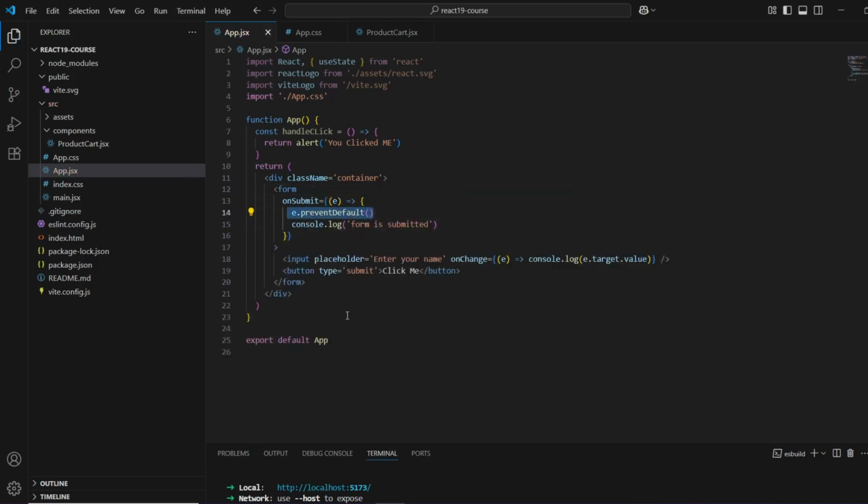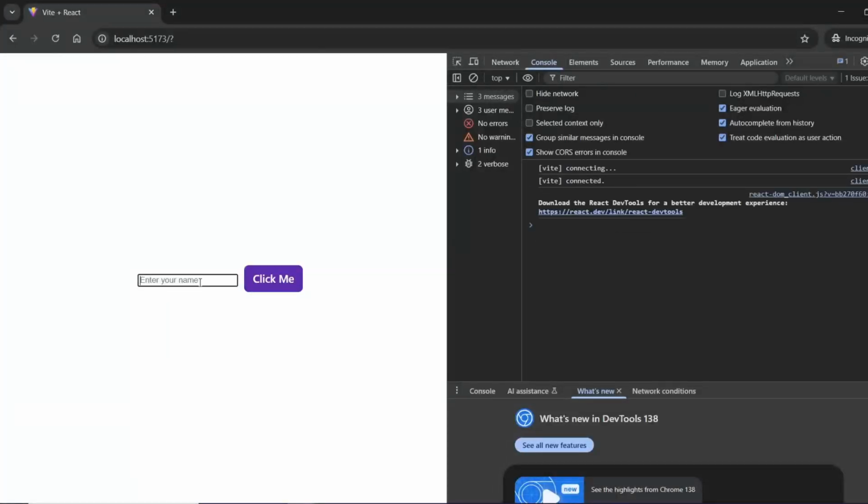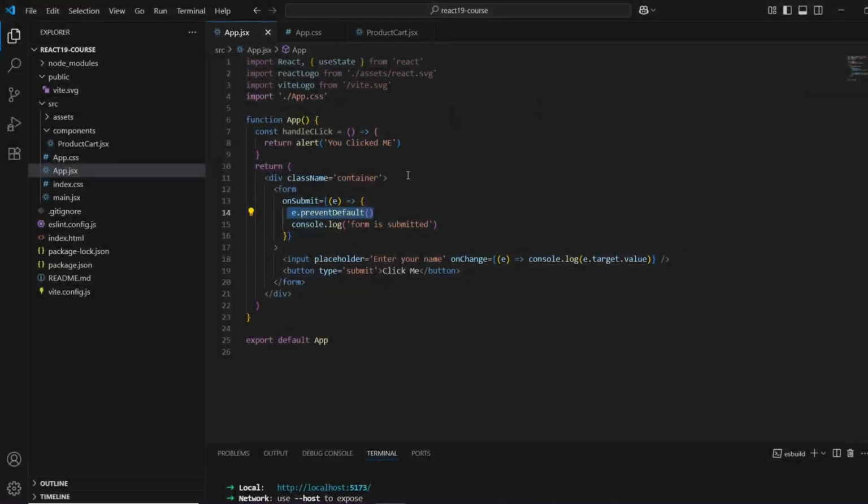In this way you can prevent it. Okay, so now let's see if it is working or not. Let's type something here and click on submit. See, on clicking this, I'm getting that the form is submitted, but my value stays and the page doesn't reload. So that is how you can capture onSubmit in a React application.